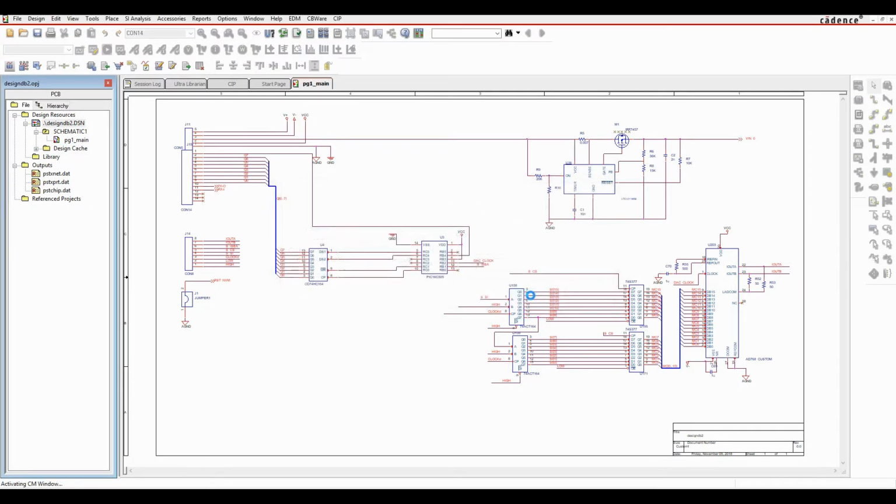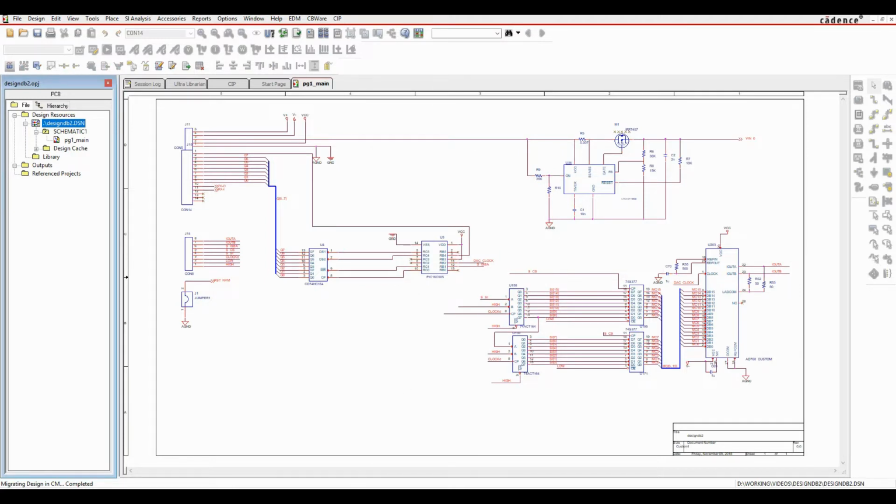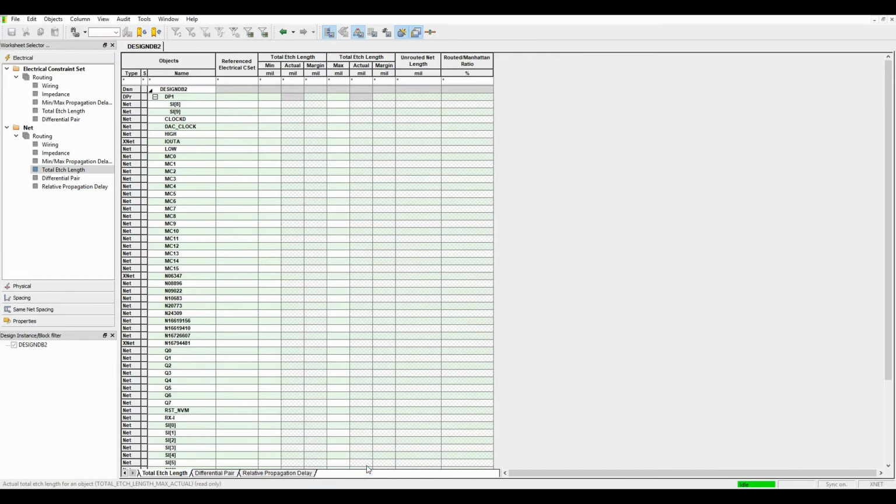I'll click OK. The first time we do this, it looks for the power signals or power pins, and gives me the power nets, and I can then assign a voltage to these. So let's just set these as 5 volts for the V plus, and minus 5 volts for the V minus. Click OK, and Constraint Manager has now been launched.